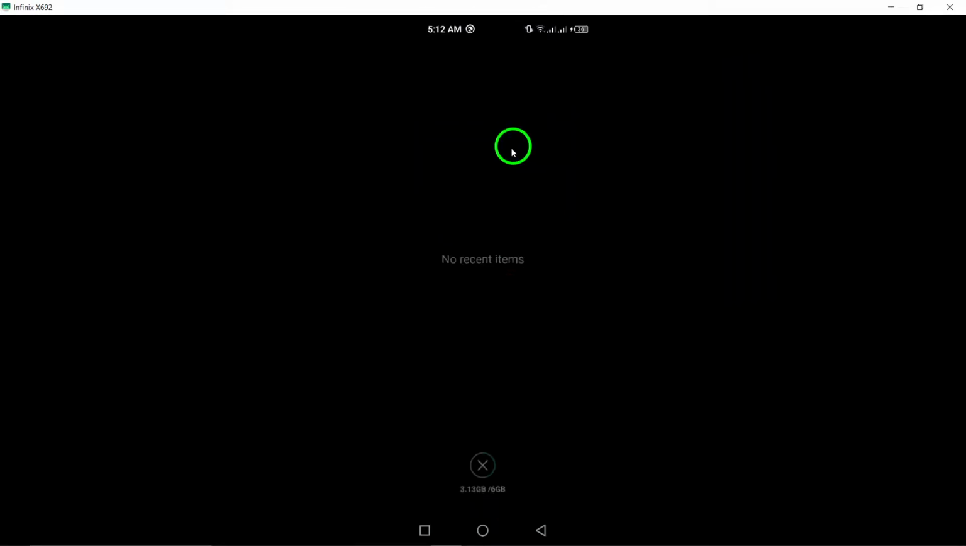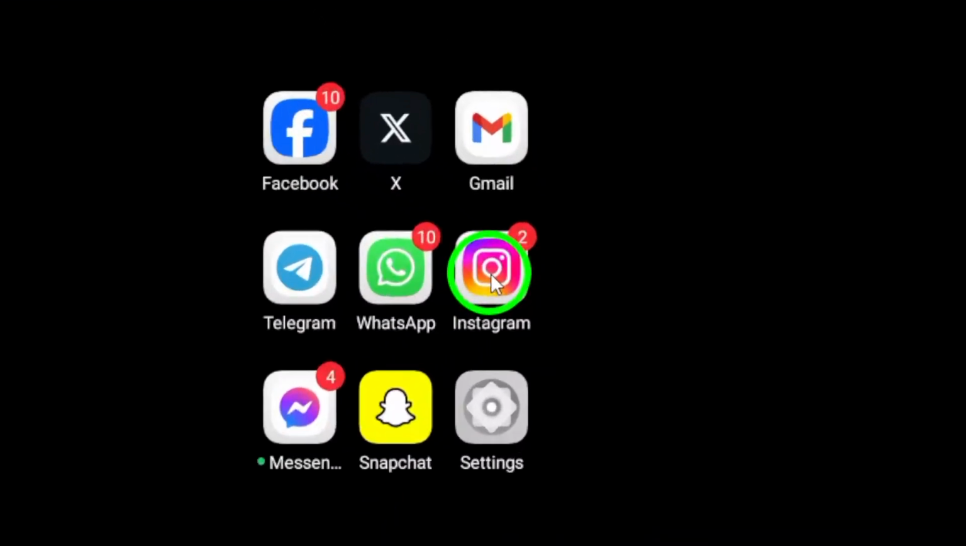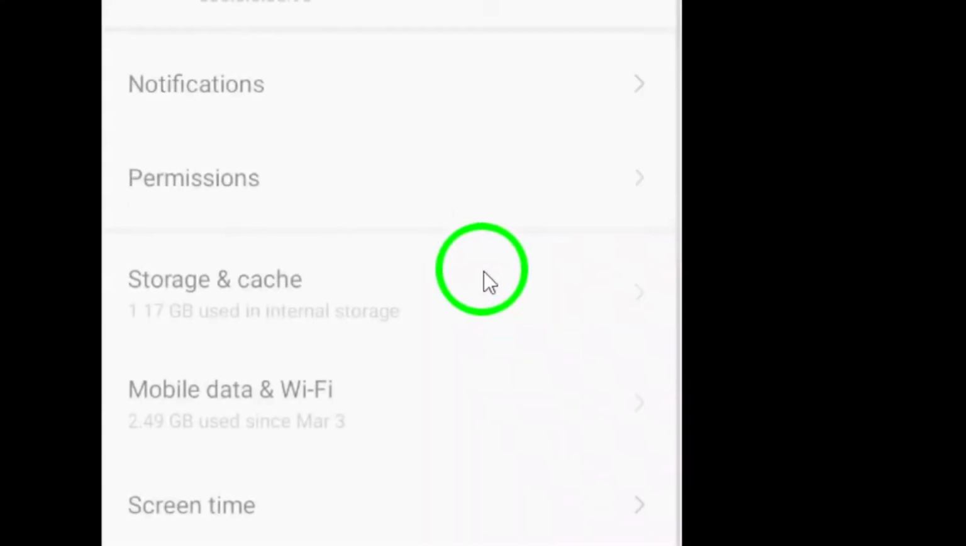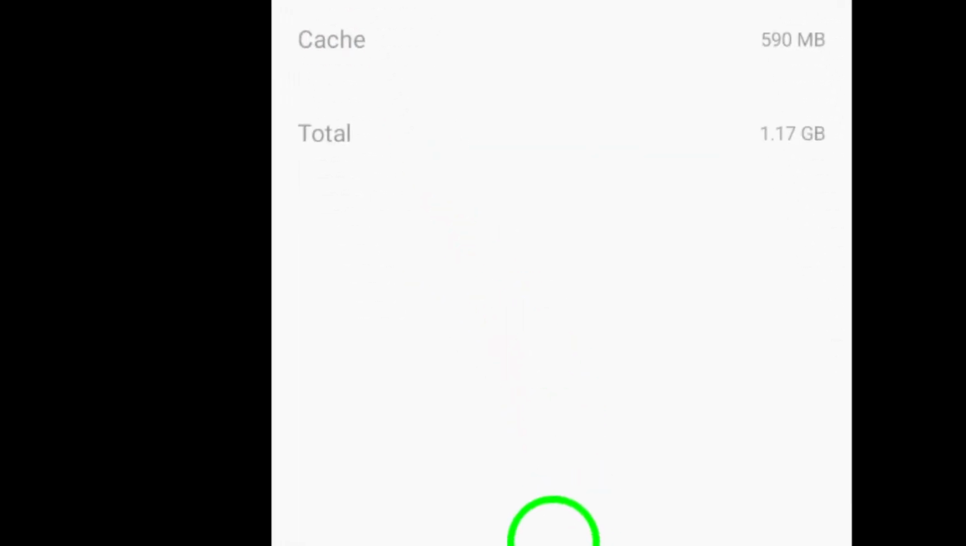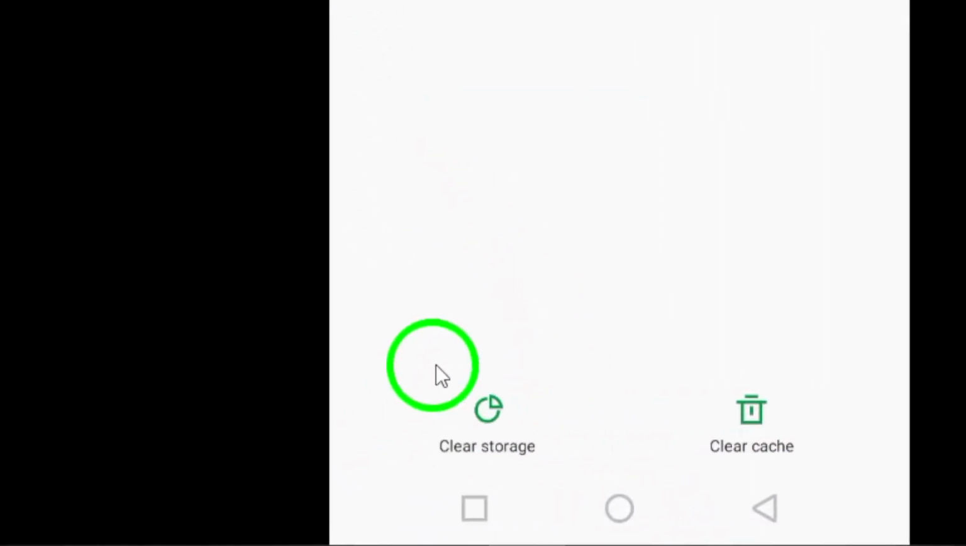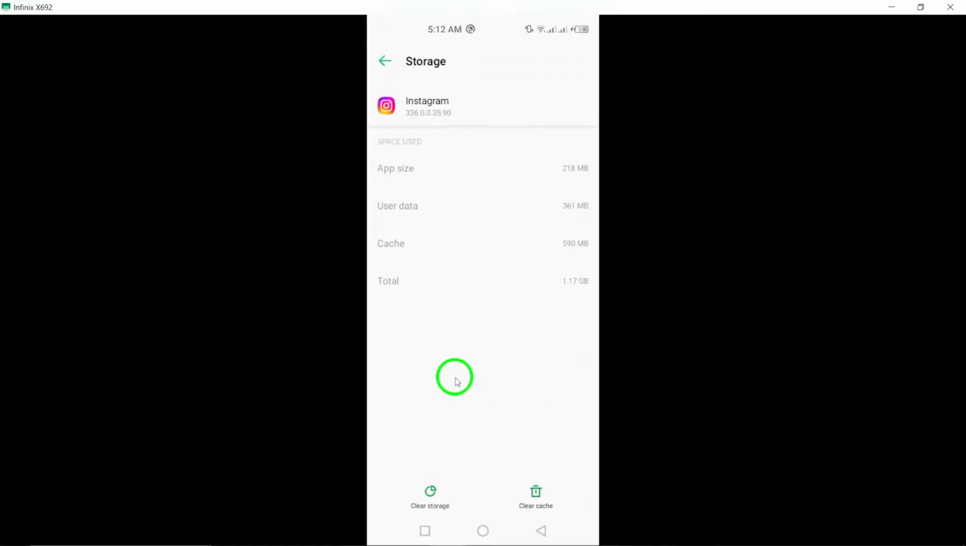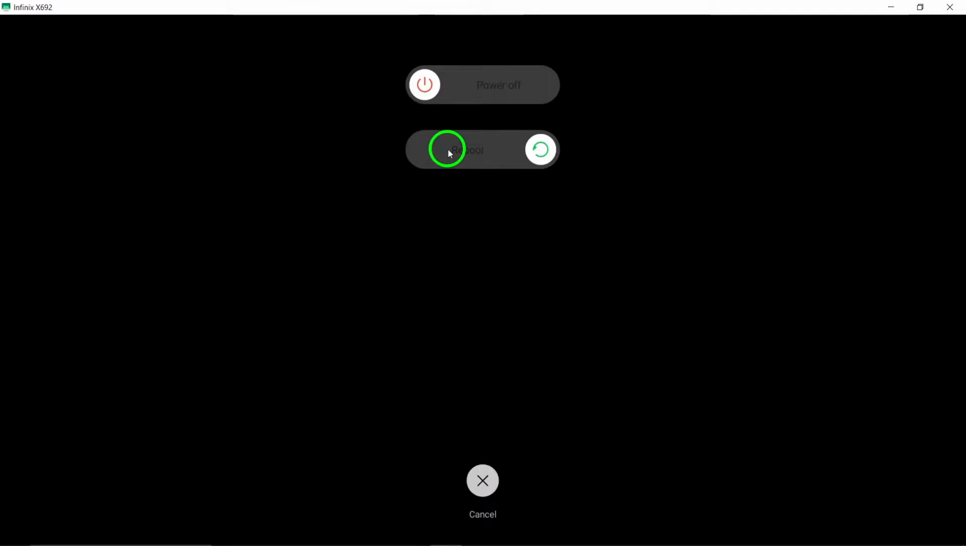Step 8. Clear Instagram cache. Go to your device's settings, find Instagram, and clear its cache. Step 9. Restart your phone. A simple restart can sometimes resolve issues. Step 10. Update Instagram. Make sure you're using the latest version of Instagram.